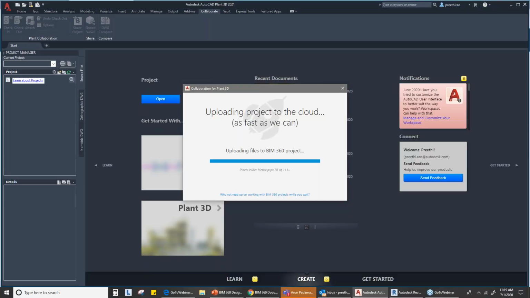While it is pushing all the information, you could see that it shows you a lot of files. What it collaborates is your project data, that is your drawing files, your isometrics, your orthographics, your 3D model, your spec sheets, your project databases. Everything moves onto the cloud and gets collaborated on the cloud.